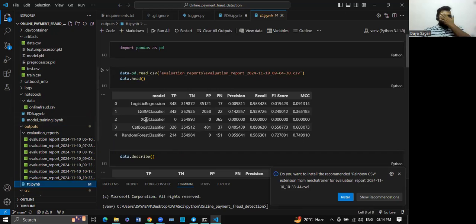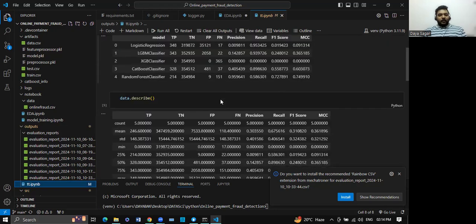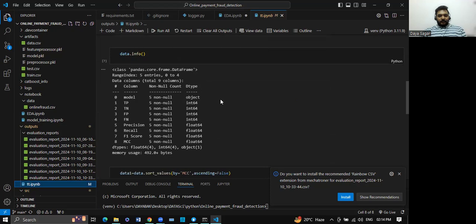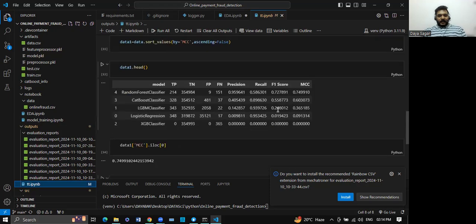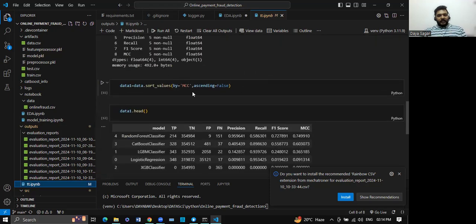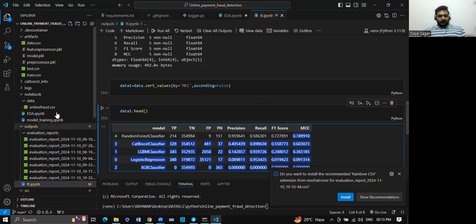So when I use the logistic regression, LightGBM, XGB, CatBoost, and random forest classifiers, these are all the values of true positive, true negative, false positive, and false negatives. Looking at the MCC, obviously the random forest classifier has worked the best. If we sort by MCC, we see that the random forest classifier has the largest Matthews coefficient. So we'll be using this.